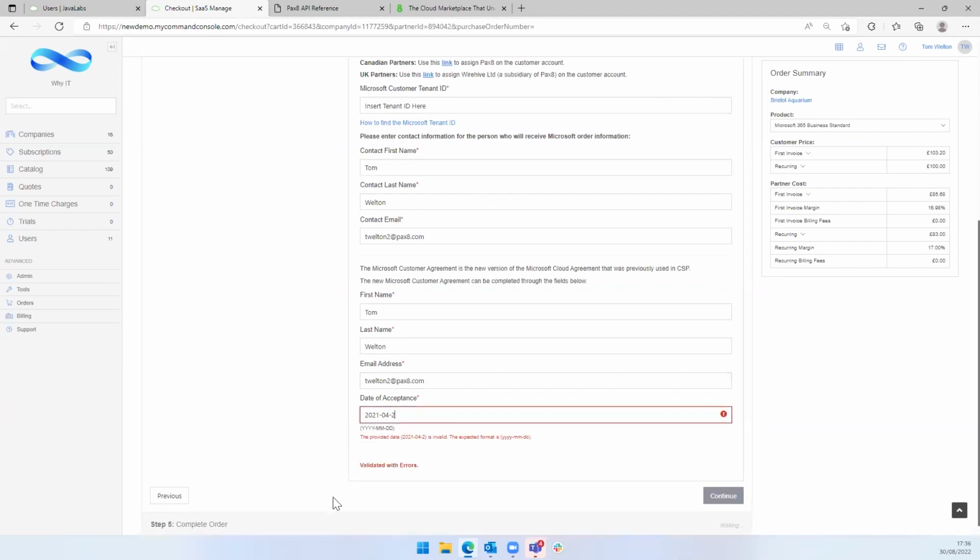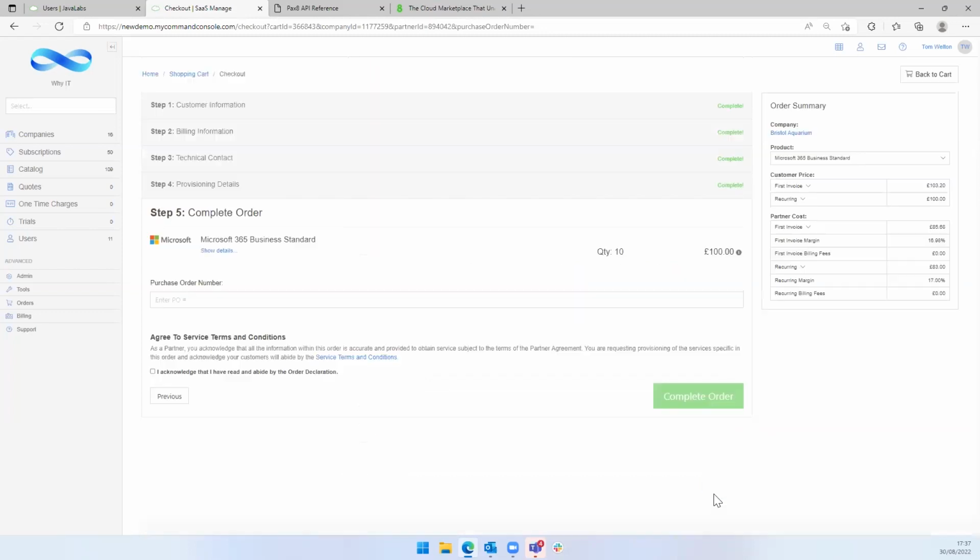And something I'd like to show you as well is that front end validation. So every field that we're collecting data in here, we're checking for success. And so we're making sure that this is going to go through that first time around, drastically reducing errors and drastically reducing those delays in provisioning, which we do see a lot of the MSP community running into regularly. So you can see there, down to and including the date of acceptance, if I get everything just right, we get that green validation, my continue button comes alive, and I can progress to completing the order here.